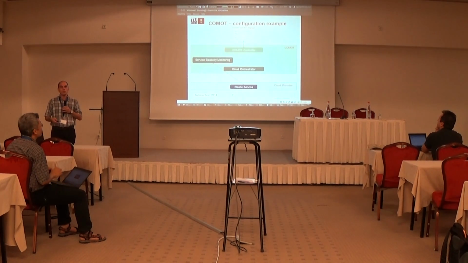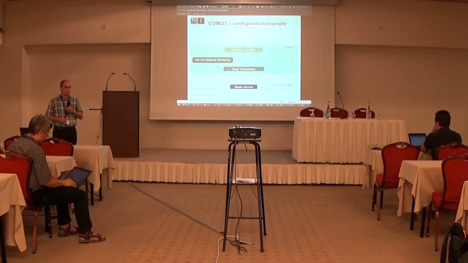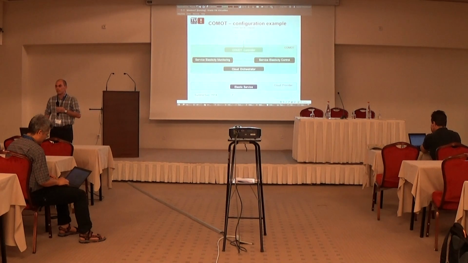Then you need to be able to monitor correctly an elastic service. An elastic service cannot be monitored only as we used to do, with virtual machine level monitoring, because you need to be able to reason at a service level. Then, of course, you would need some sort of elasticity control that takes elasticity requirements that you design in your service or application and enforces them through the same cloud orchestrator.